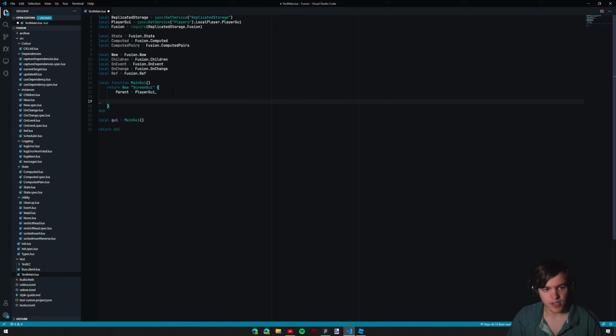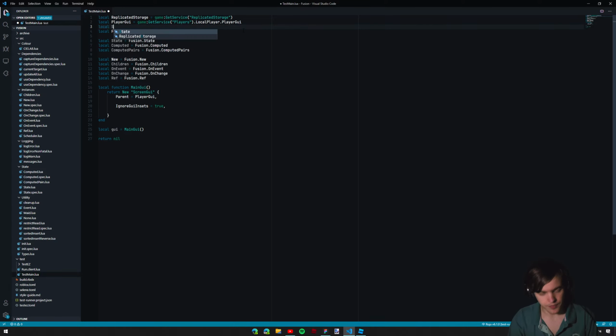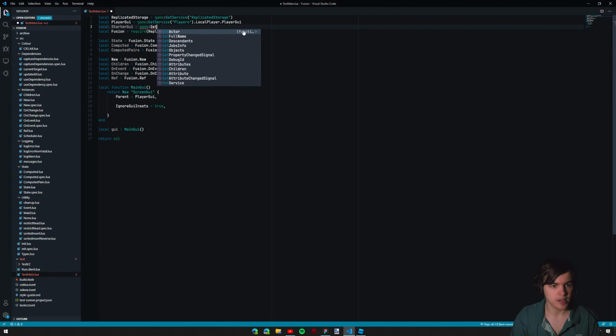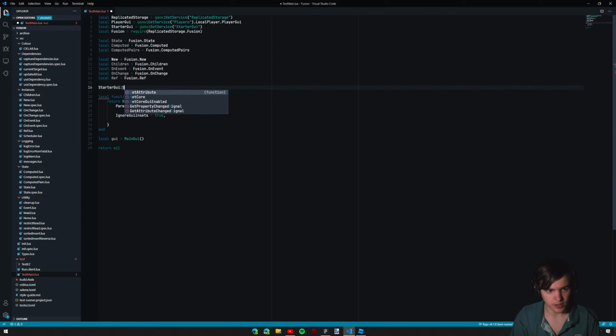And we're going to need to set up some basic properties of our screen GUI now. So ignore GUI insets, true, why not? Oh, actually, if we're going to do that, we should probably turn off the core GUI as well. So if we get starter GUI, in-game get service, starter GUI, we're just going to quickly starter GUI, set core GUI enabled, all false, like that. So we're going to ignore GUI insets.